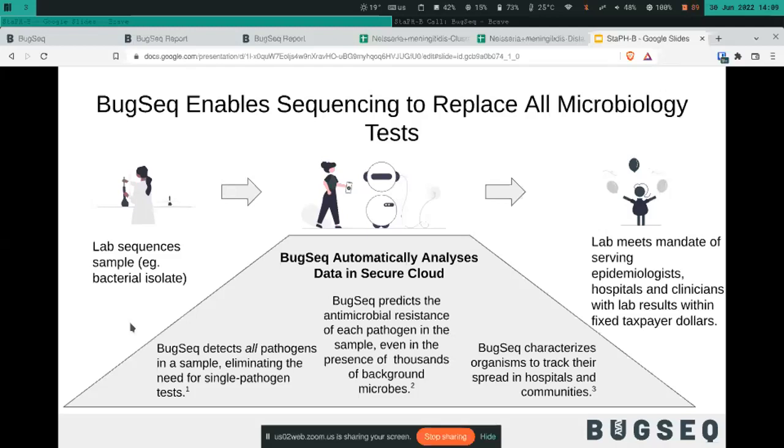I'll talk about some of the security aspects later in this presentation. But the first thing that we do is we detect, after quality control, all pathogens in the sample. And so instead of having to do your traditional culture to figure out what a bacterial organism is or what a virus is, we do that online. And I know that most labs are still doing that today, but the future is we won't even need to identify things before sequencing them.